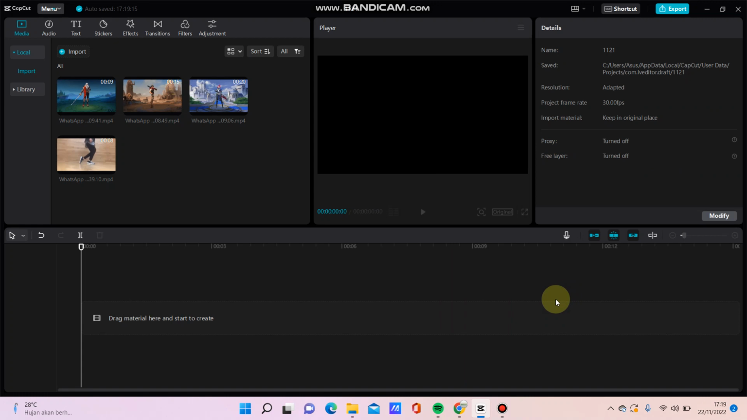You can download the CapCut app and just open it and click import or add some videos, photos, or audio that you want to edit, and just drag here to make a clip.